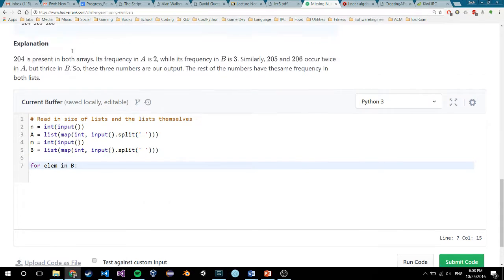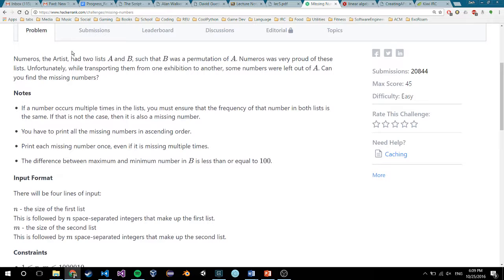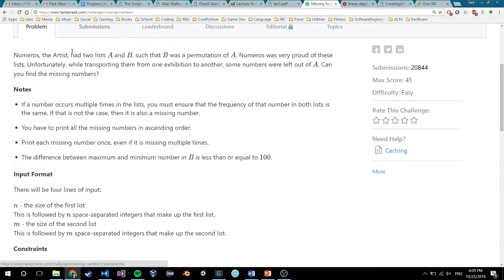I don't know why they said that B is a permutation of A. So wouldn't B have elements that A is missing? Some numbers were left out of A. The elements got lost later on. Okay, all right. A and B technically had the same elements, and A is missing elements.